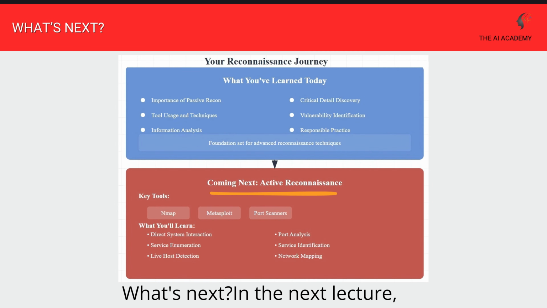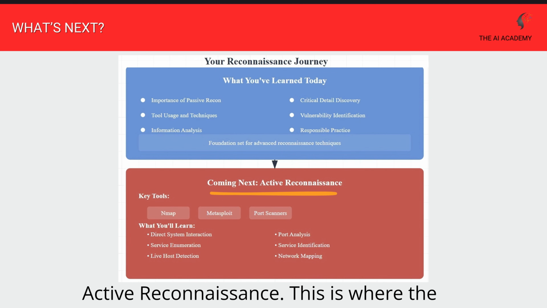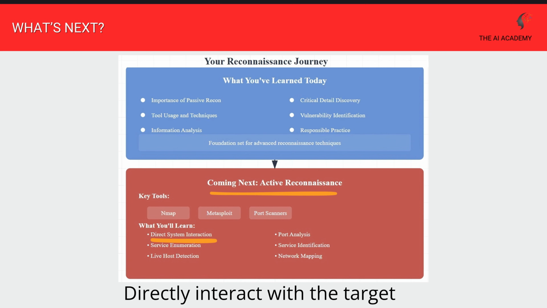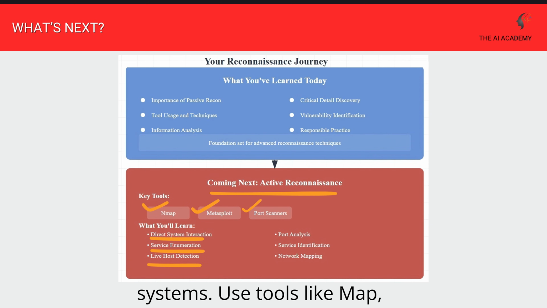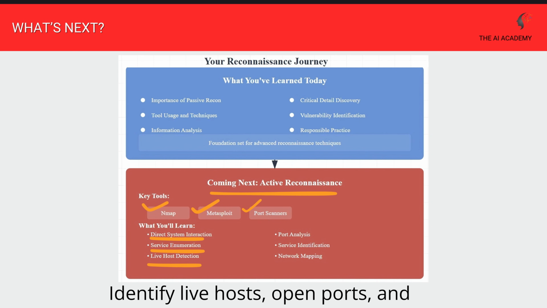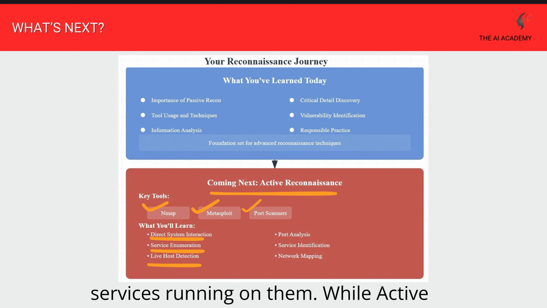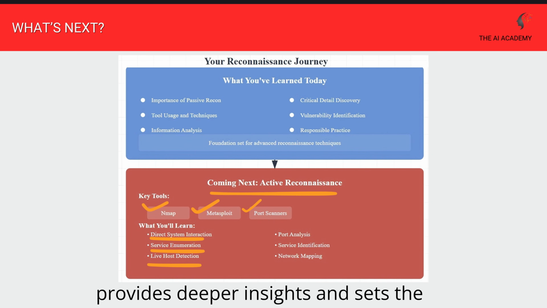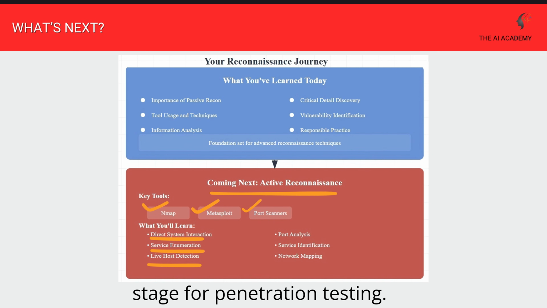What's next? In the next lecture, we'll take things a step further with active reconnaissance. This is where the game gets more interactive. You'll learn how to directly interact with the target systems. Use tools like Nmap, Metasploit, and others to probe deeper. Identify live hosts, open ports, and services running on them. While active reconnaissance is more intrusive, it provides deeper insights and sets the stage for penetration testing.